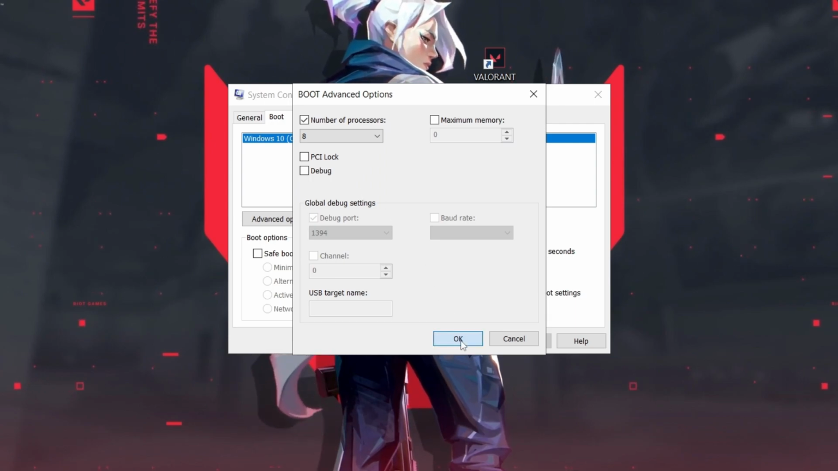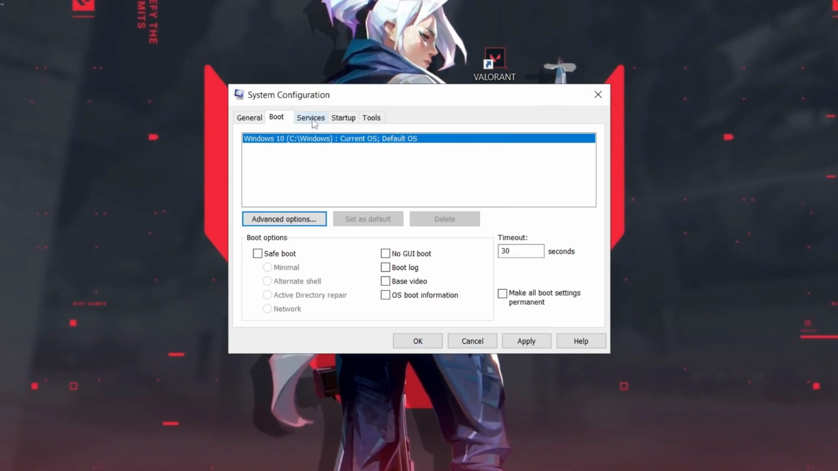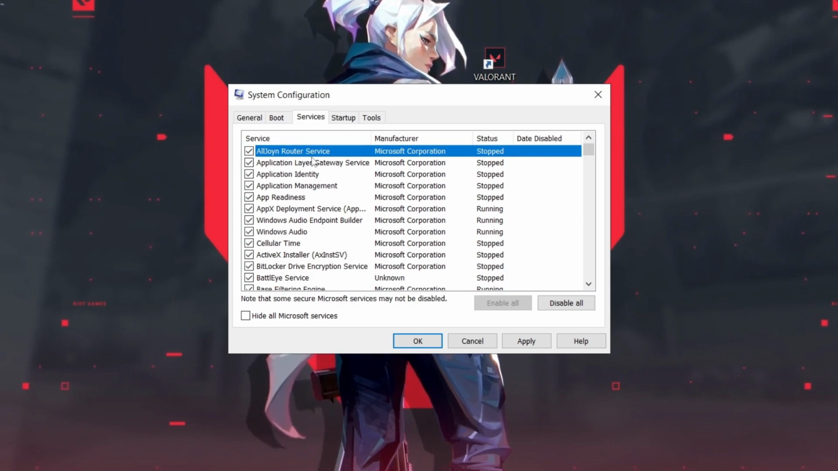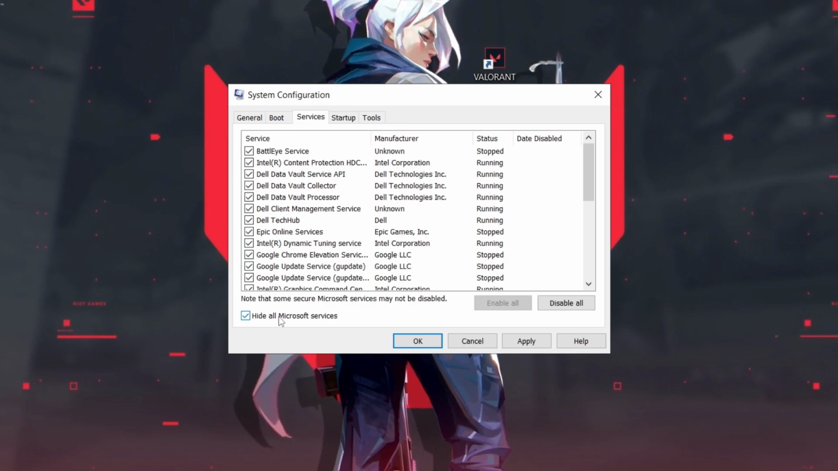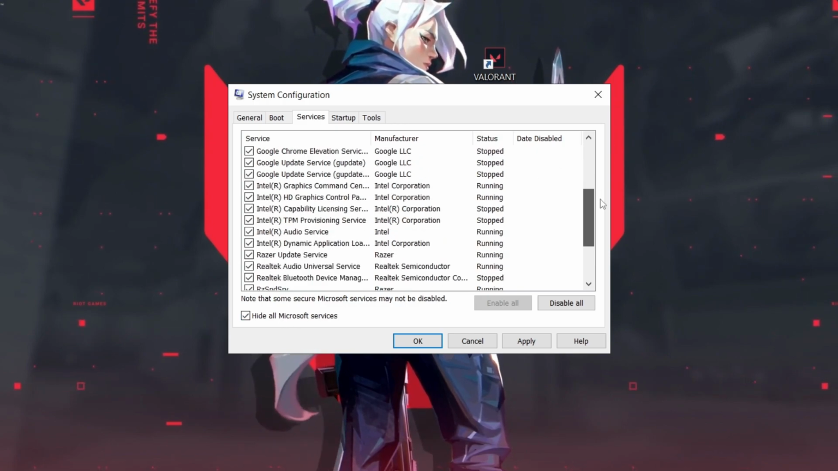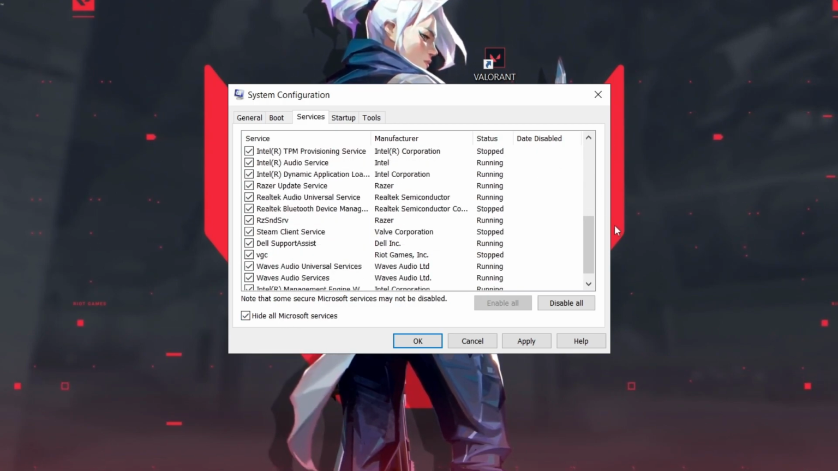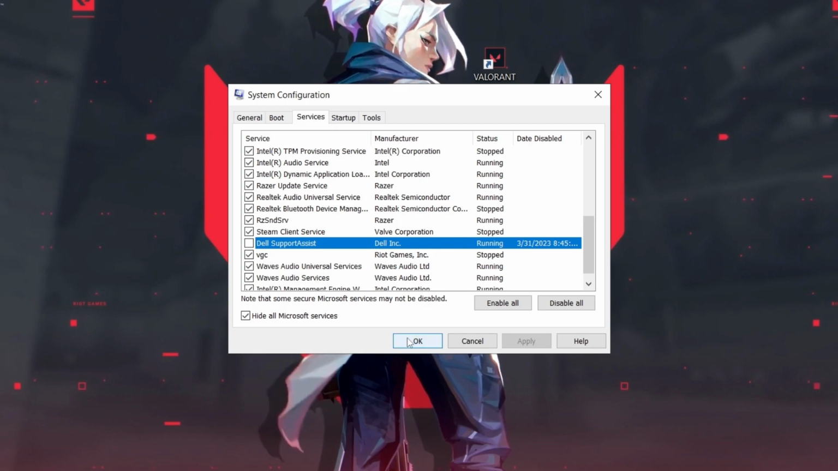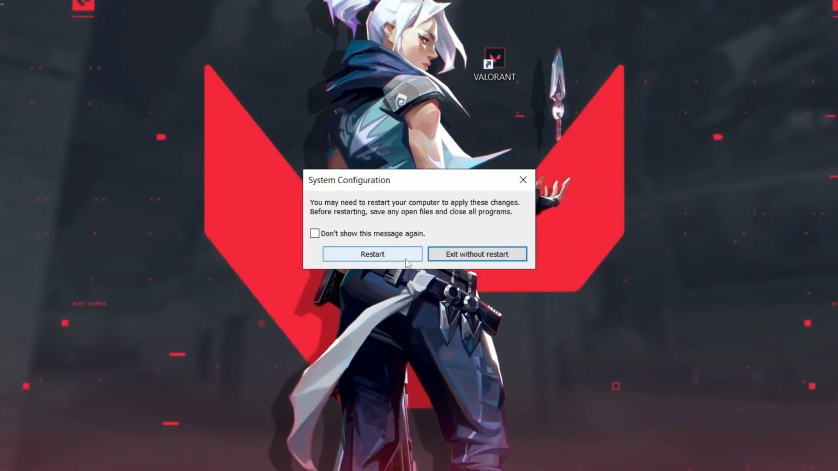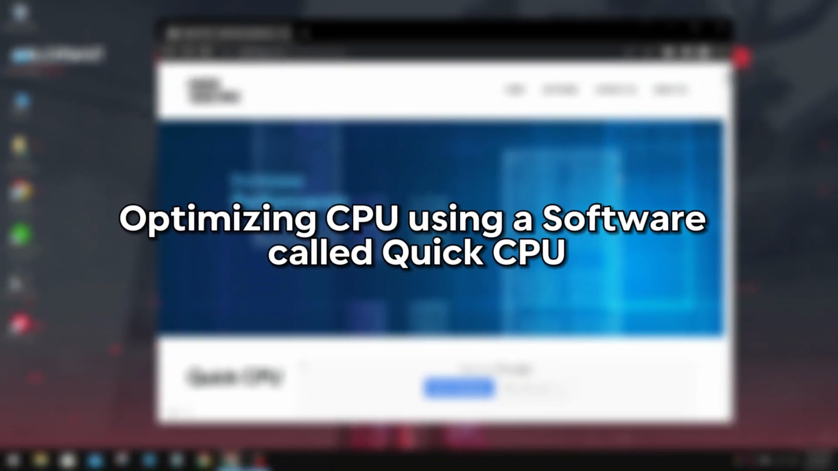After that, click OK. And go to the services section. First, make sure you have ticked this box, which is hide all Microsoft services. After that, you need to carefully go through this list and uncheck the services that you don't want to run in the background. Once you've done that, apply it and click OK. And restart your PC.